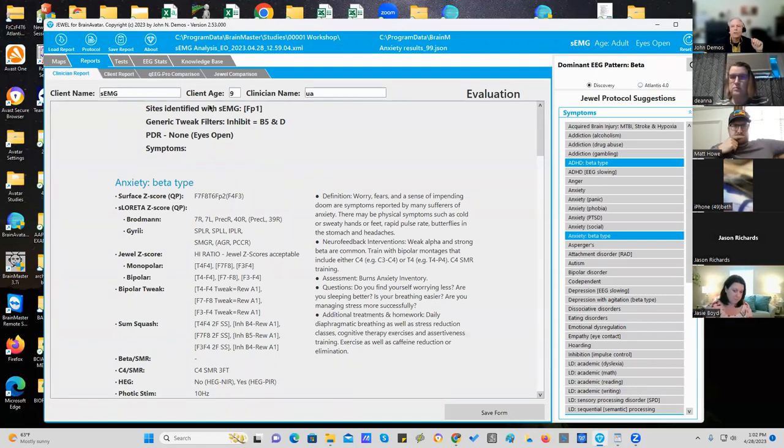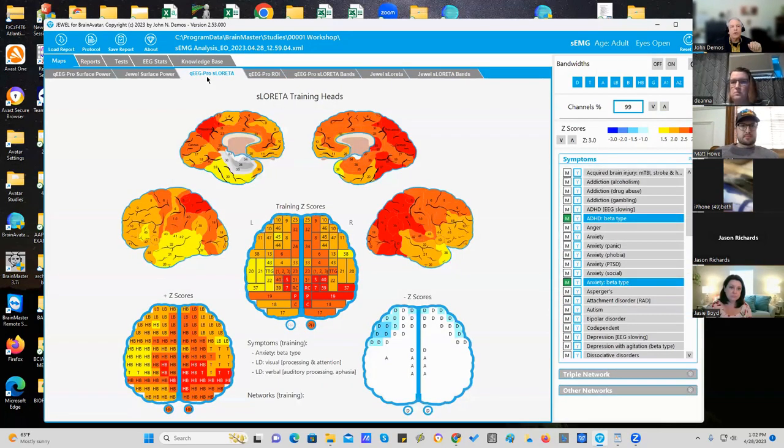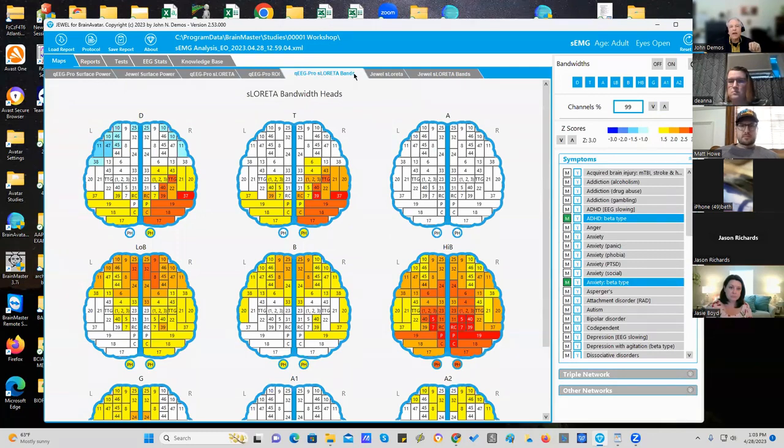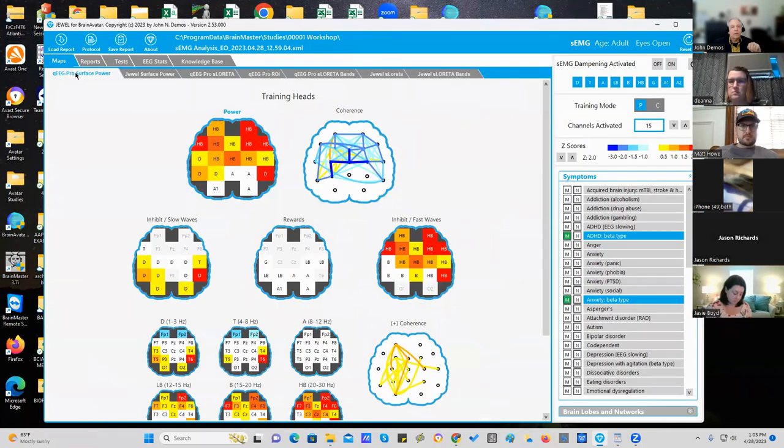Okay, so we have the symptoms that they chose. Let's just start with the beginning. All right, so here's the QEEG. This says MAPS. Does everybody see it? MAPS. So what is there in MAPS? QEEG Pro, Joule, QEEG Pro Loretta, QEEG Pro ROIs, QEEG Pro CERT bands, Joule's Loretta, Joule's bands. All the maps that we have are right under the tab that says maps. This is a change if you're a Joule user. This is different.